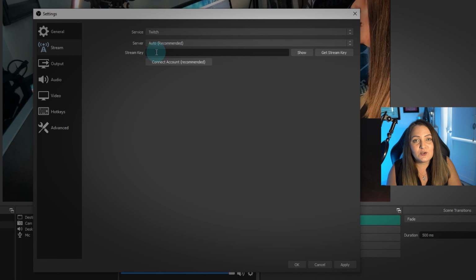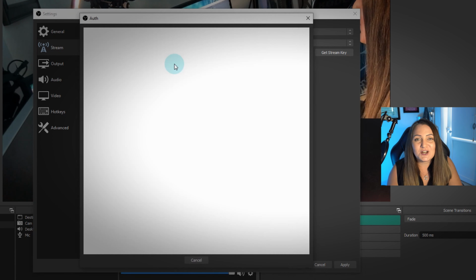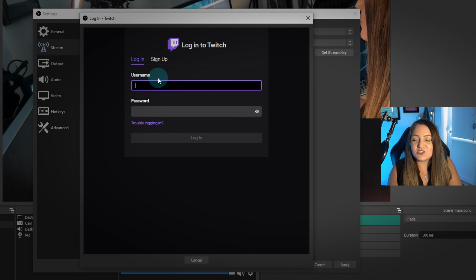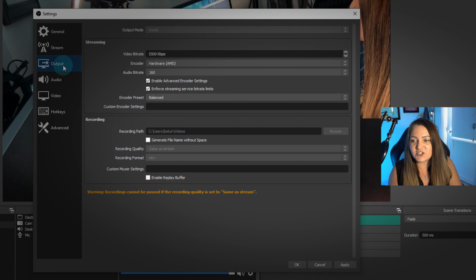The next section, if you have a stream key, you'll be able to find this from within your streaming software, or you can just choose connect account, and that's how I do it, so maybe you should too. When you click connect account, it will just ask you to log in, and if you have authentication set up on there, you'll need to complete that as well. So we're now connected. The next thing that we need to do is check our output.